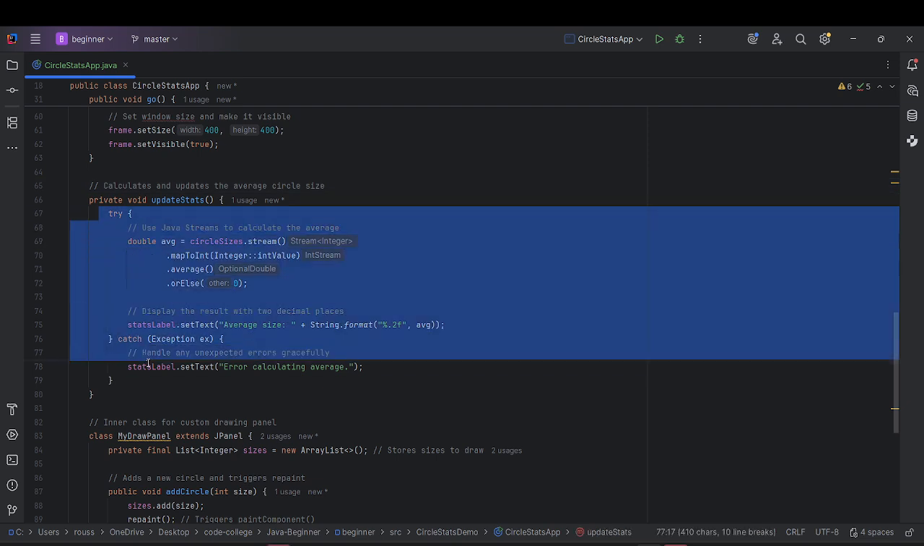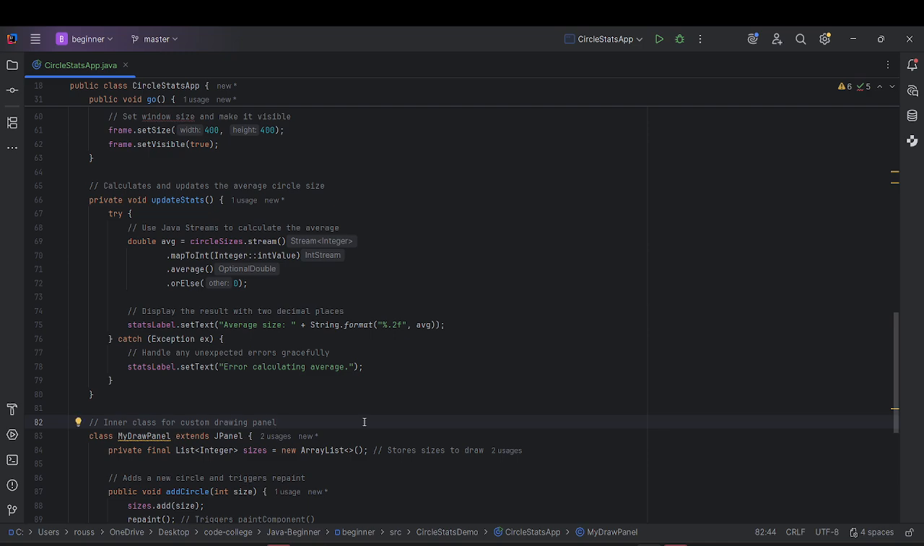Here we've got our error handling, highlighted like that. As you can see, we have the try block, which will run the code and calculate the average circle size. If something goes wrong, like an error in the list or a calculation, the catch block over here handles it and shows a message instead of crashing the entire app.